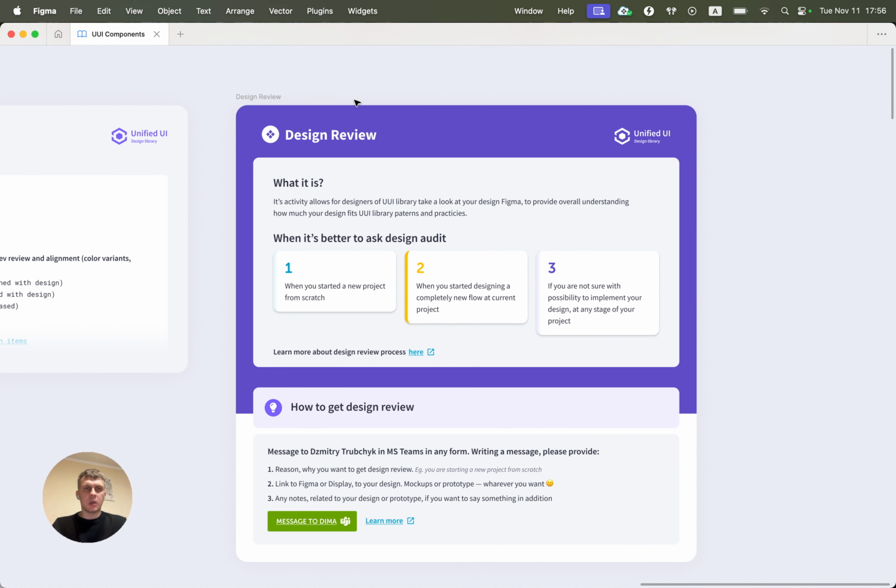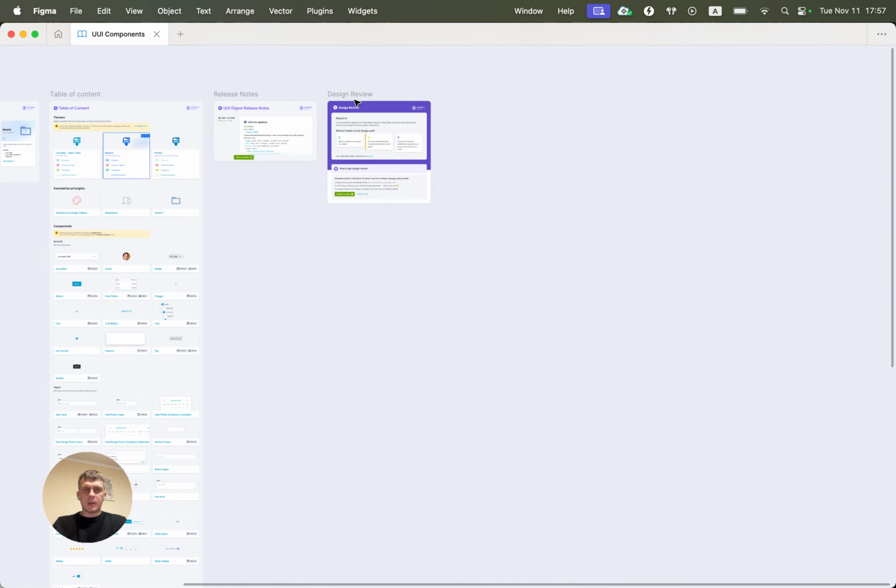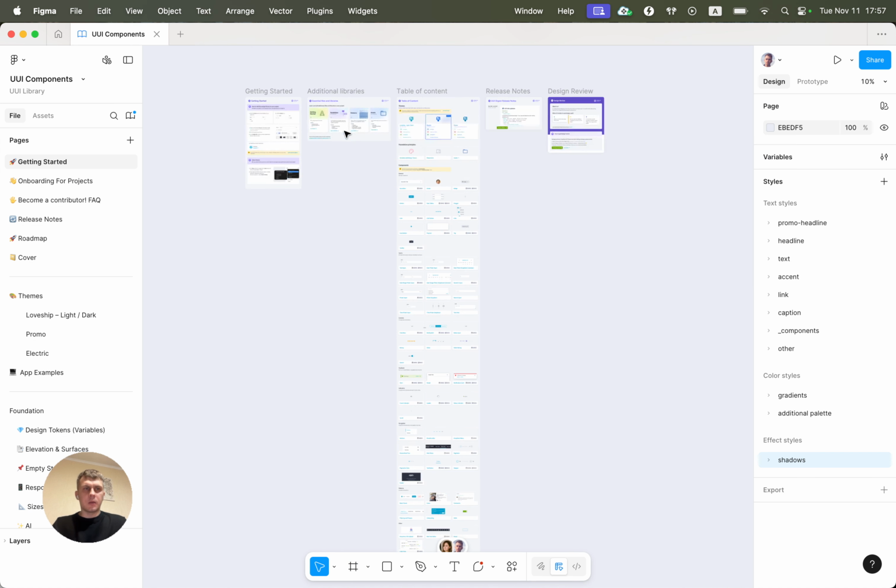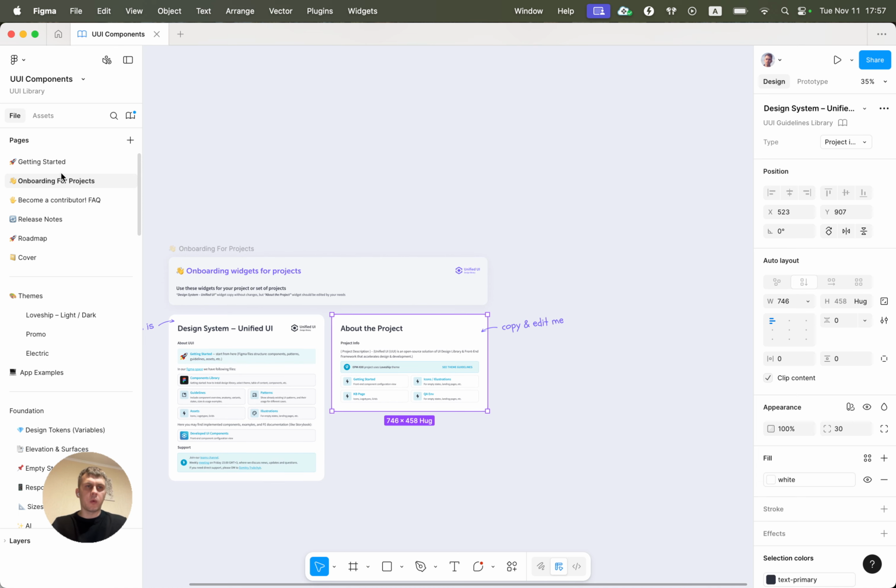And the last section here is design review. We had an activity where every designer could ask to have their design reviewed for compliance with UUI patterns. And this review includes mostly comparison with current visual UUI patterns rather than UX patterns. All right, let's move on. That's it from our first page, onboarding for projects.